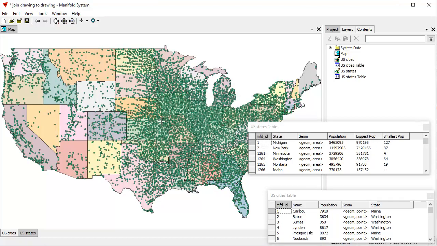Manifold does all this in parallel, by the way. It's using fully parallel logic, CPU parallelism. So it has the biggest population. That gives you the biggest city in Michigan, which has 970,196, and the smallest population in Michigan, which is 127. This is, of course, just for this particular data set, which I don't know where it came from. It's just a representative data set that shows cities and states.